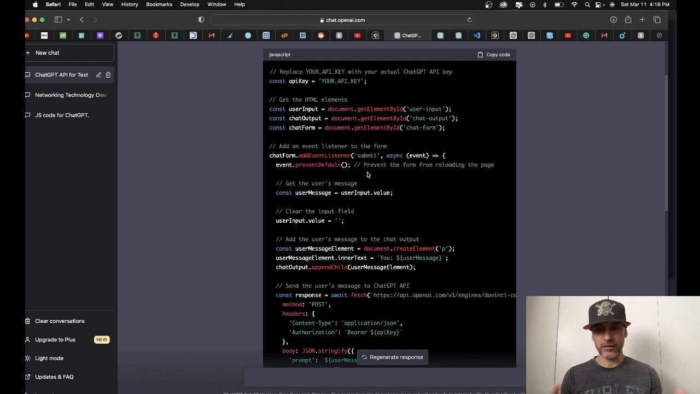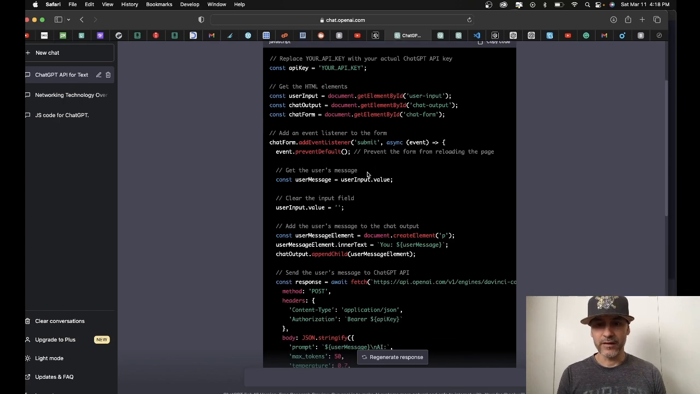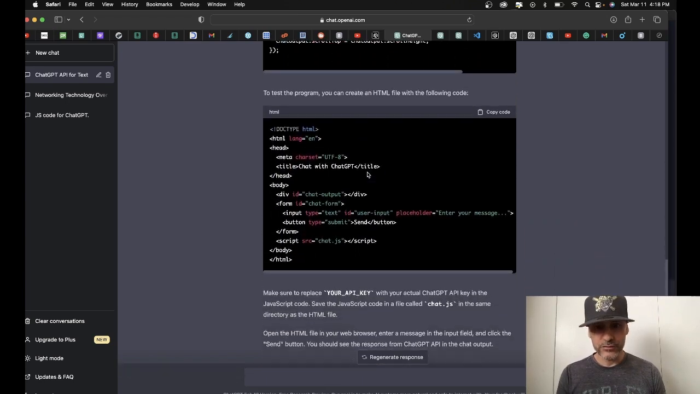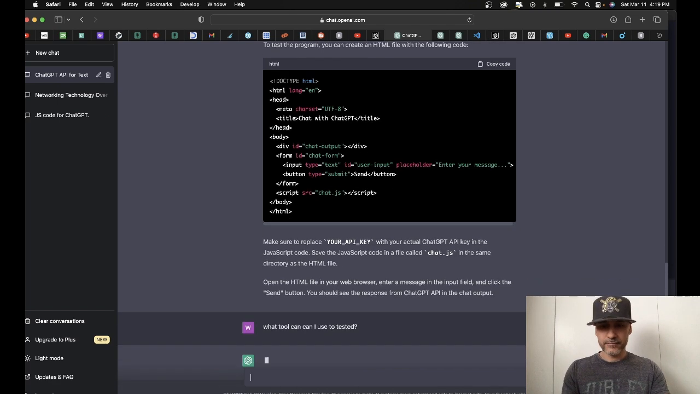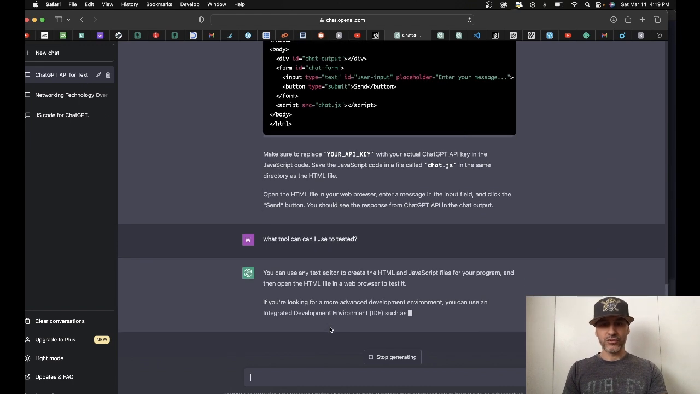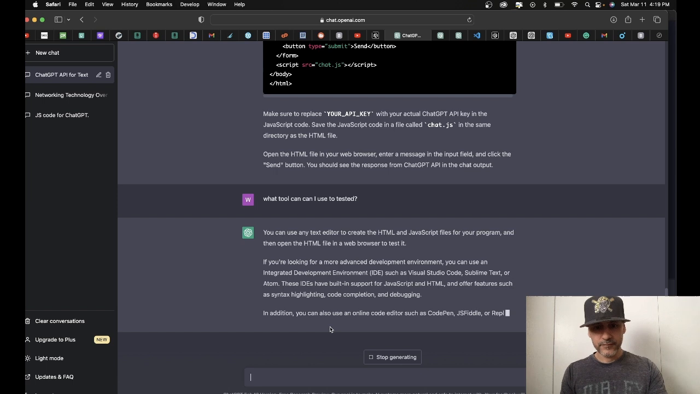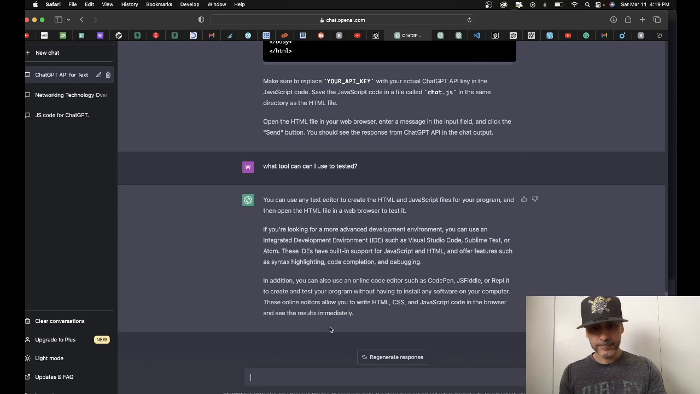when you do this, if you know how to code, then you obviously copy it and paste it into your Visual Studio or whatever tool you're using to process this and run it. Again, if you're new, the next step is to see how to run or test it. Let's say you don't know what to do. What tool can I use to test it? Basically, it's going to tell you what tools you can use. You obviously need a development environment tool.